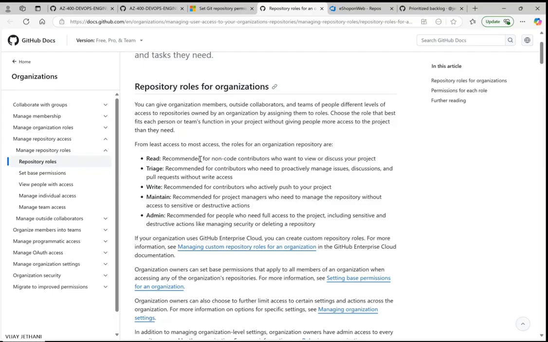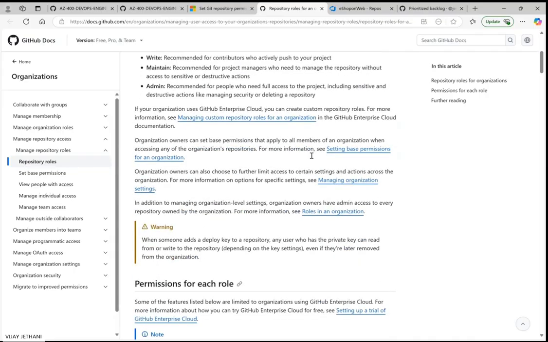the. So remember, this is cumulative. Like if I have the triage, then obviously I have the read access as well. Okay, so this will be cumulative access. Maintain, then admin obviously can do everything. So this is the repository roles for an organization.